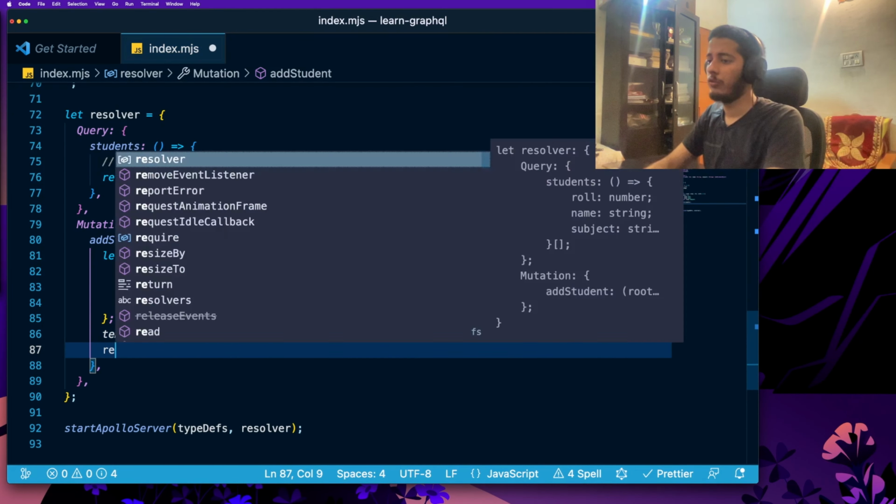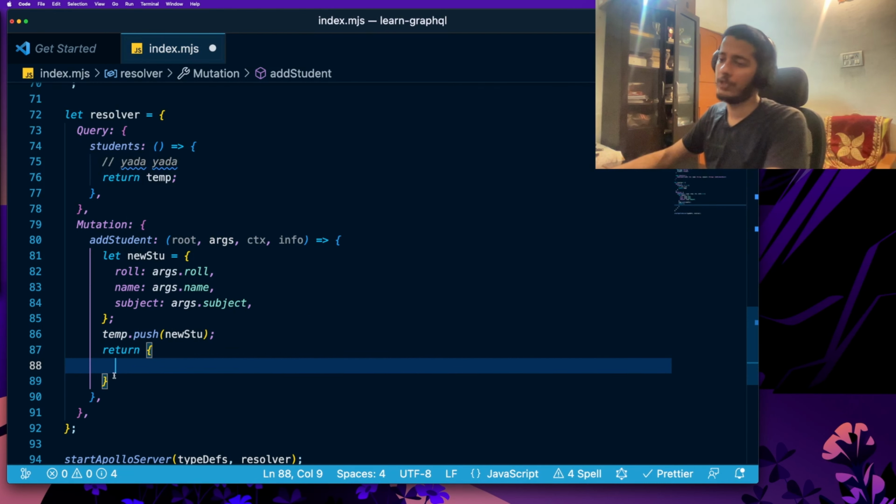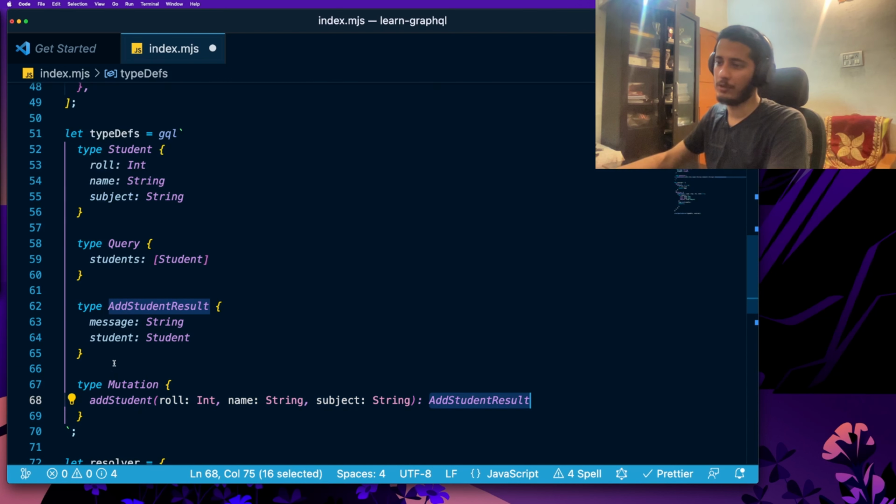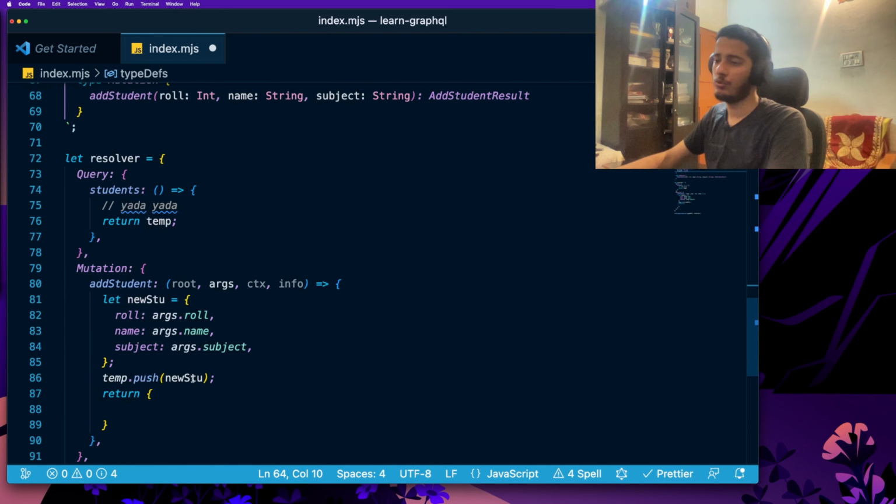And now the return type, remember, you have to return this element matching the type which you have written over here. So that should be a message and a student.